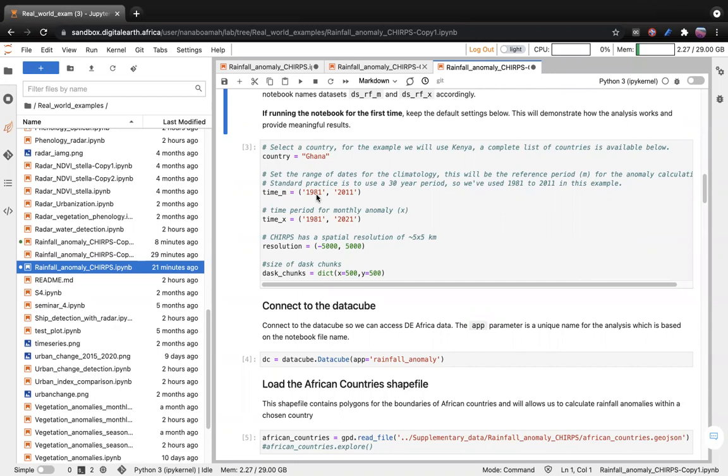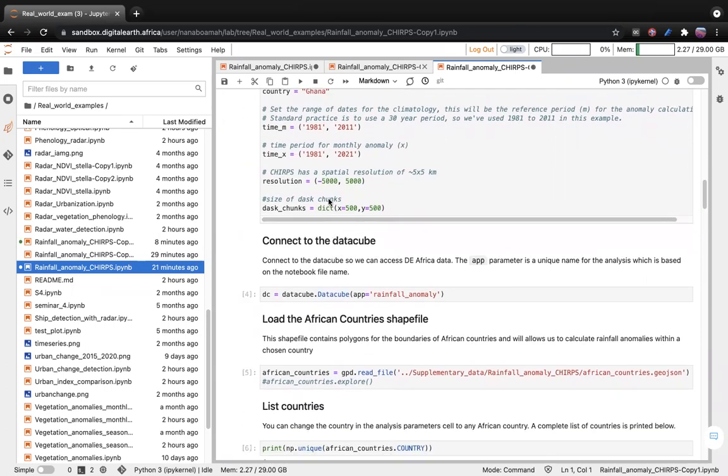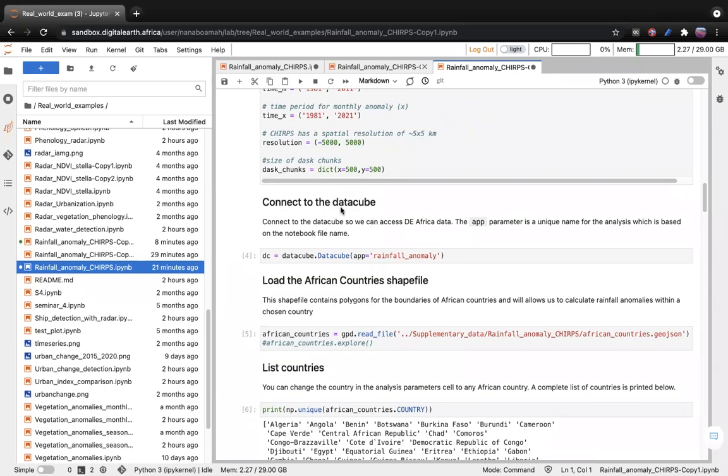The base period is not something that has to be rigid, it is flexible. You can change the base period that you want to use for your particular area. Then for the time period for the anomaly, because you want to do it monthly, we will do the monthly anomaly from 1981 to 2021 to give us a sense of how wet or dry the area was. The CHIRPS data has a spatial resolution of 5 by 5 kilometers. That's why we specify the resolution to be 5,000 by 5,000. Then the dask chunk was also provided to enable it to work faster.